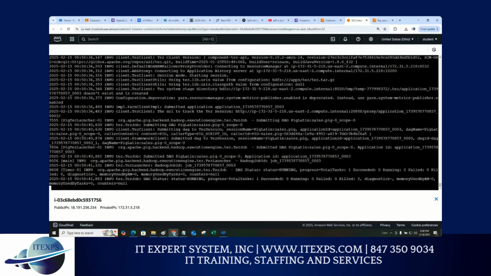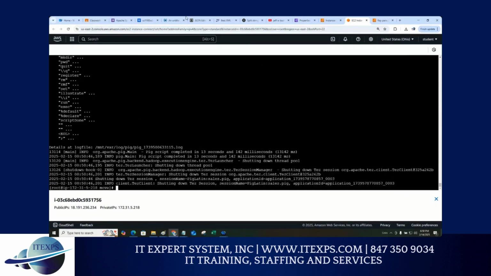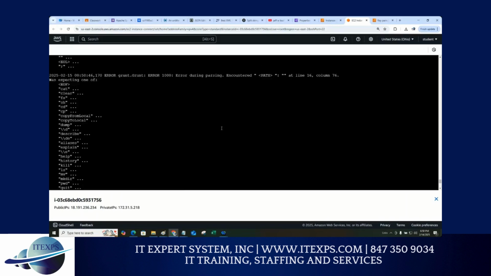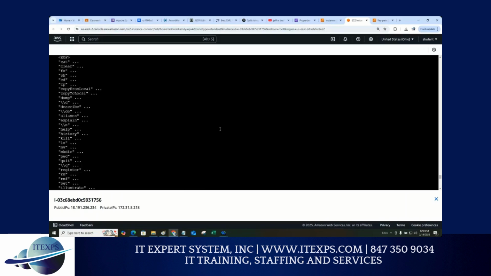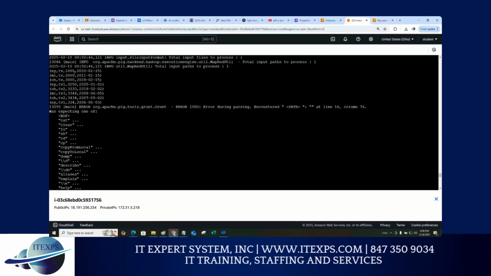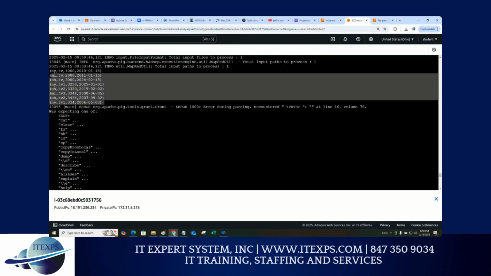Looks like it's going good. So far, so good. Oops, still an issue. What's going on? Oh wow, look at that. It did very well, but it looks like somewhere it has an issue now. It means empty, somewhere it's coming empty. So let's see. Error during parsing, encountered path colon space.